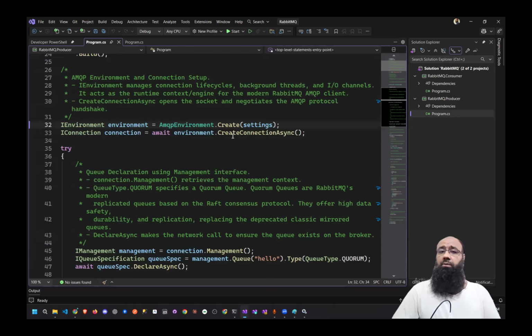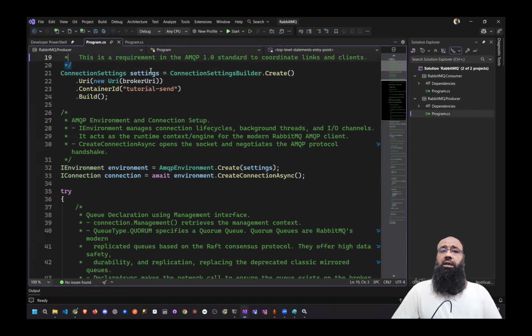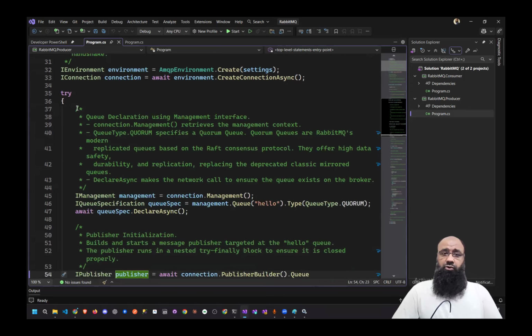At this point, you can see previously we haven't used any await. But now we are trying to establish a connection, that's why we are using await to make it more robust. And once we have the connection, you can see we have a try catch. Then we are going to use that connection management, and we are getting a management.